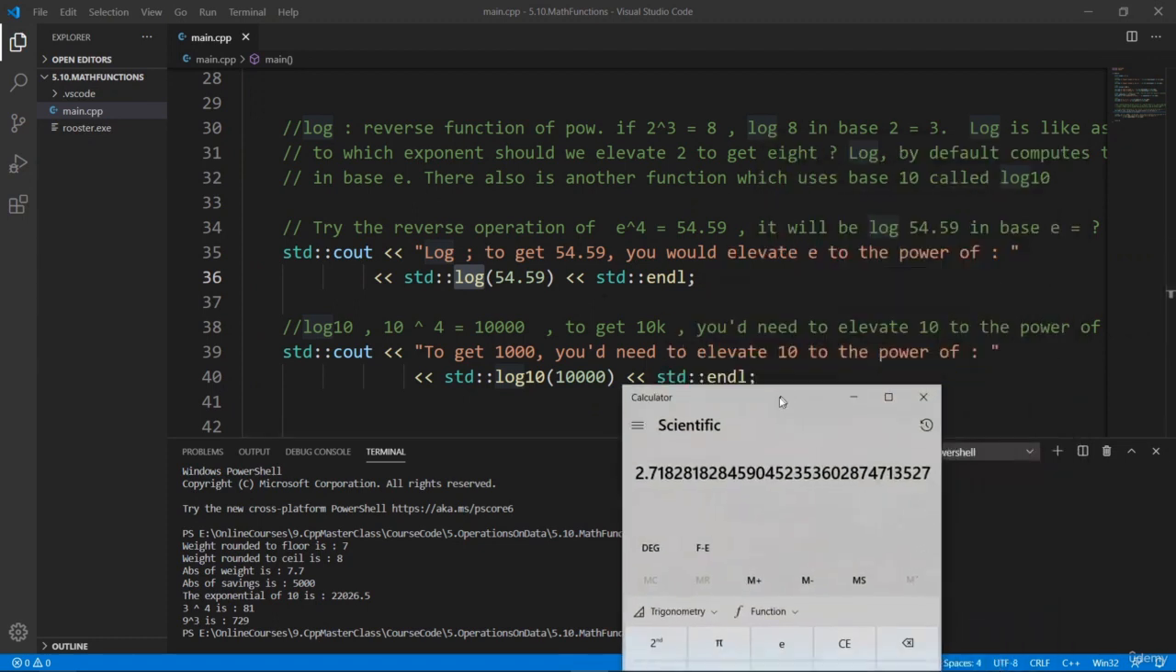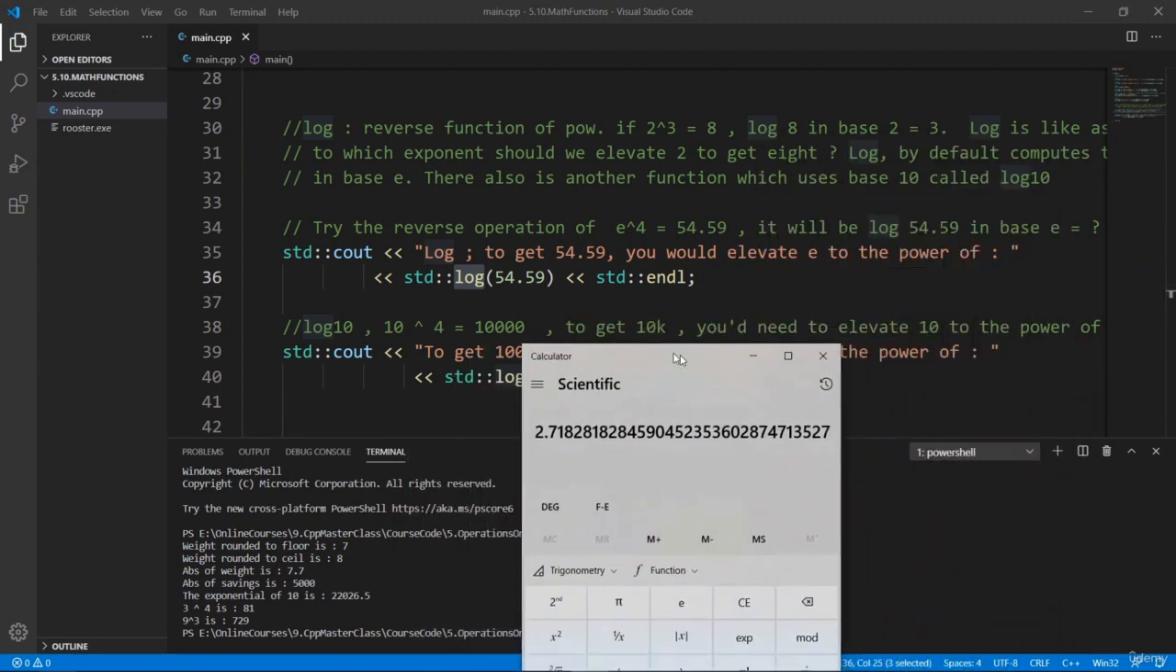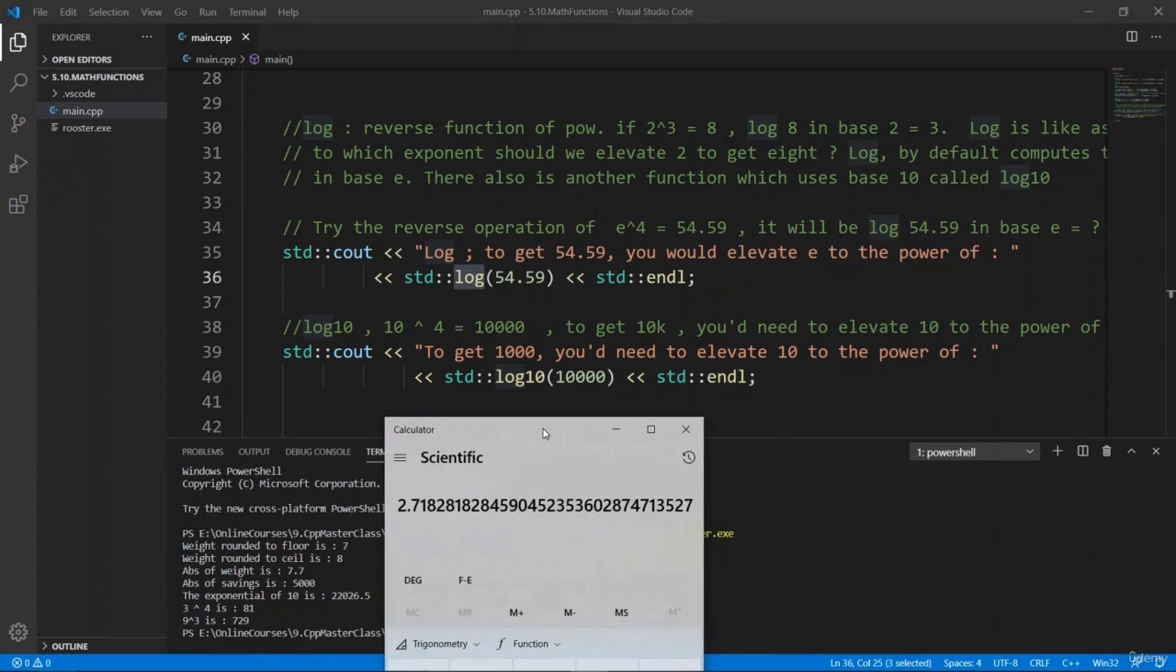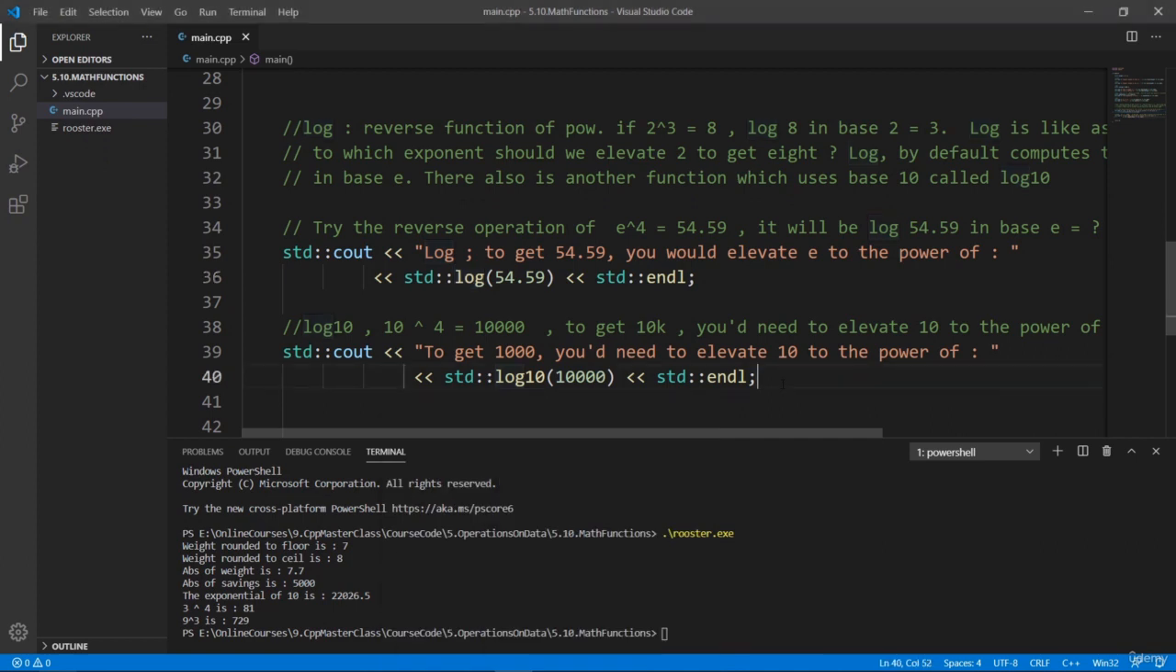Okay, so when we do log, we are basically asking to which power should we raise e so that we can get this 54.59. And the answer is going to be computed and printed out here. We have a version of this that is going to use base 10. So if we use this, we are basically saying to which power should we raise 10 to get 10,000, and the answer is going to be printed out here, and it is going to be a 4 because this is easy to do in your mind.